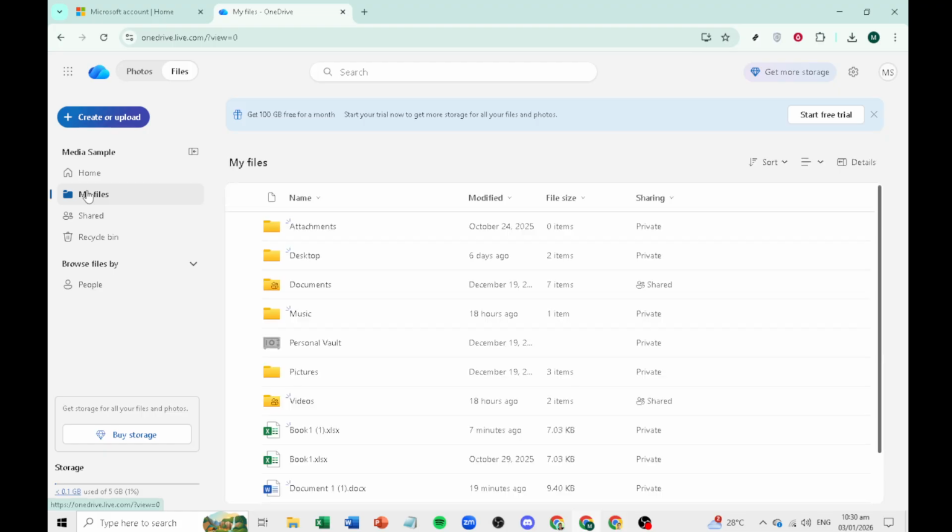If you have lots of folders, you can open a folder first or use the search box to quickly find what you want to remove.